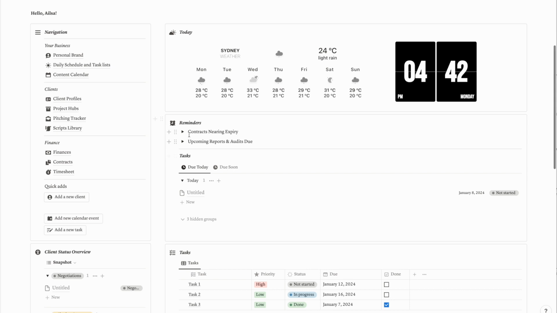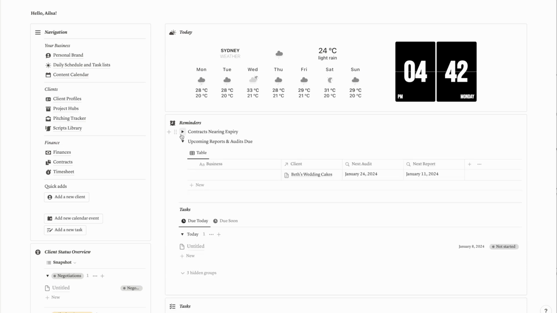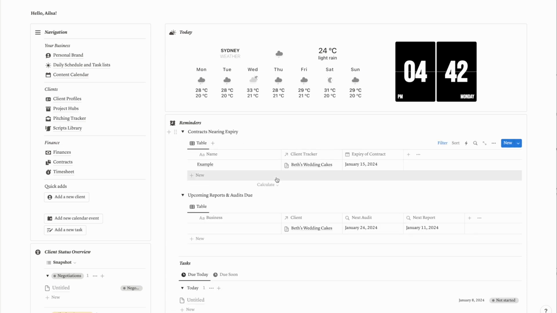Moving on, we've got the reminders section. So this one is obviously very handy to know when things are coming up at a glance. At the moment, I've got it categorized with two main reminders, so contracts that are nearing expiry and then upcoming reports and audits that are due. If I expand these down, I do have some examples here so you can see.